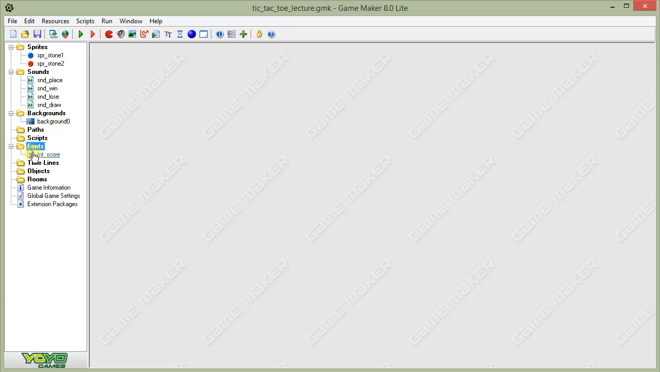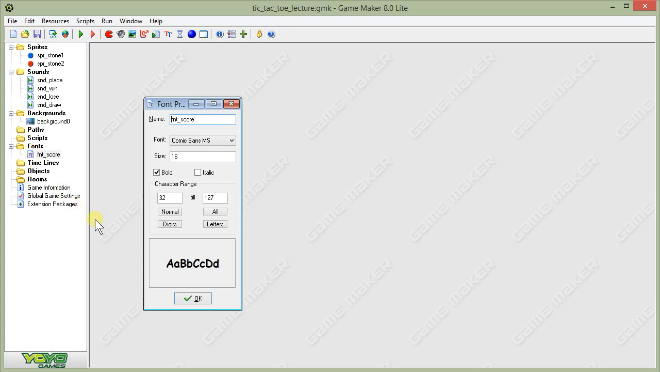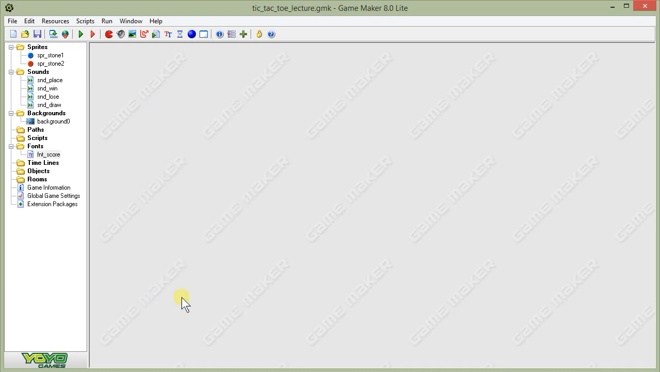And also there's a font, a score font using Comic Sans font, which is a sometimes ridiculed font. You're welcome to change that as you wish. But that's all there is in that starter file. And starting from that, we're going to create everything else.